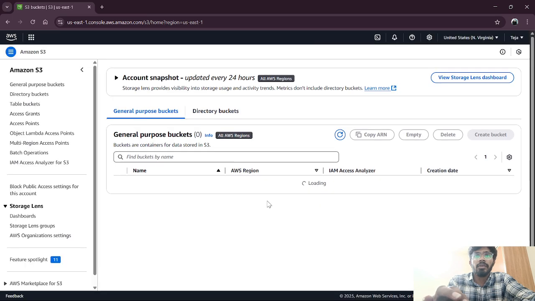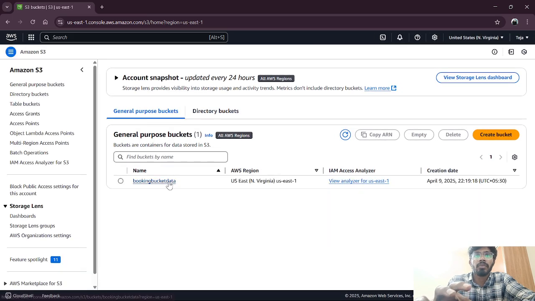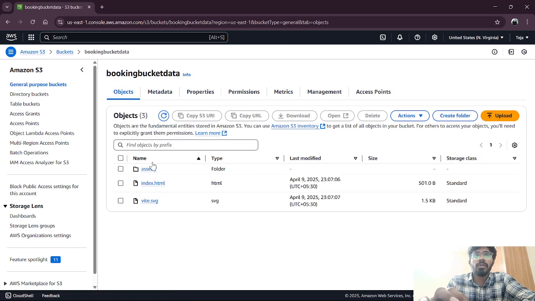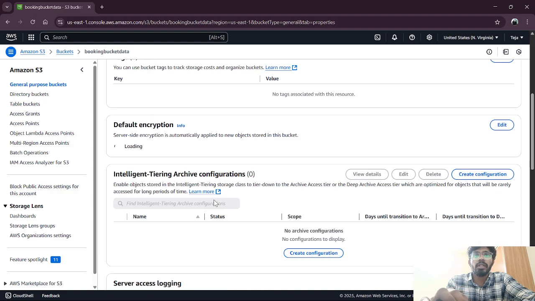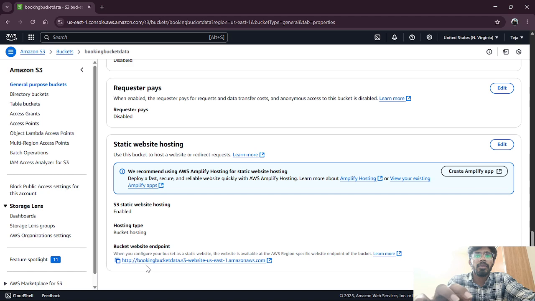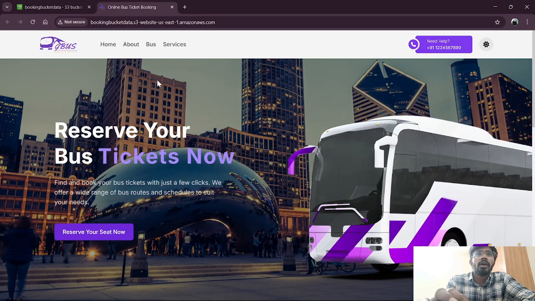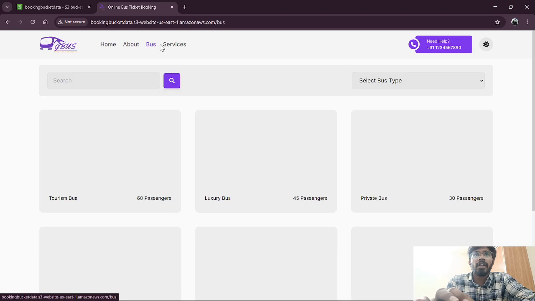We can see I have created an S3 bucket like booking bucket data, where I have deployed the resources and we can access it using the link. Here is the website, where I have developed a static website.